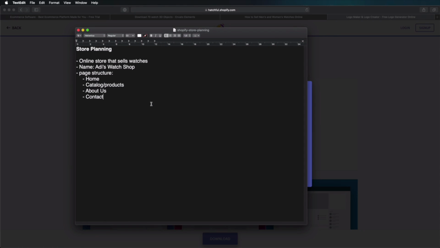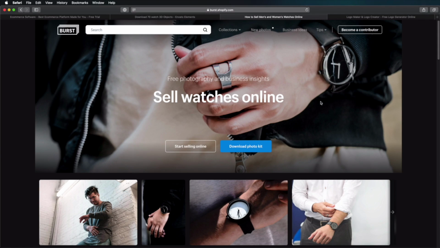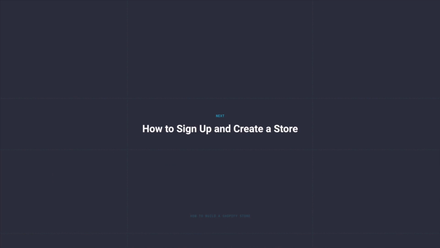For your store, because obviously it's a real one, you've got to do a lot more than this. But the process is exactly the same. You've got to make sure you have all your products prepared, all your product imagery, the product descriptions, and then your business name, of course, your logo, the page structure, and all of the other imagery that you might want to use. All right, now that we've planned our store, we can go ahead and create it.